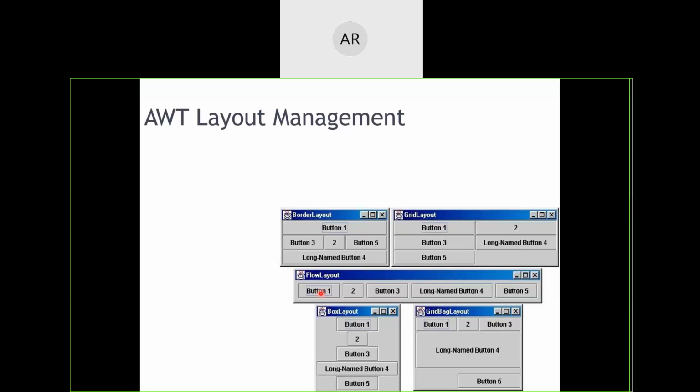Whatever width we have specified, 500 pixels or something like that, it carries on placing the components until the width is full. Once the width is full, it will come to the next line. Okay, so it's like a flow from left to right by default, and then from the next line till the bottom of our frame. It's very simple. It's the one which is very commonly used, flow layout.